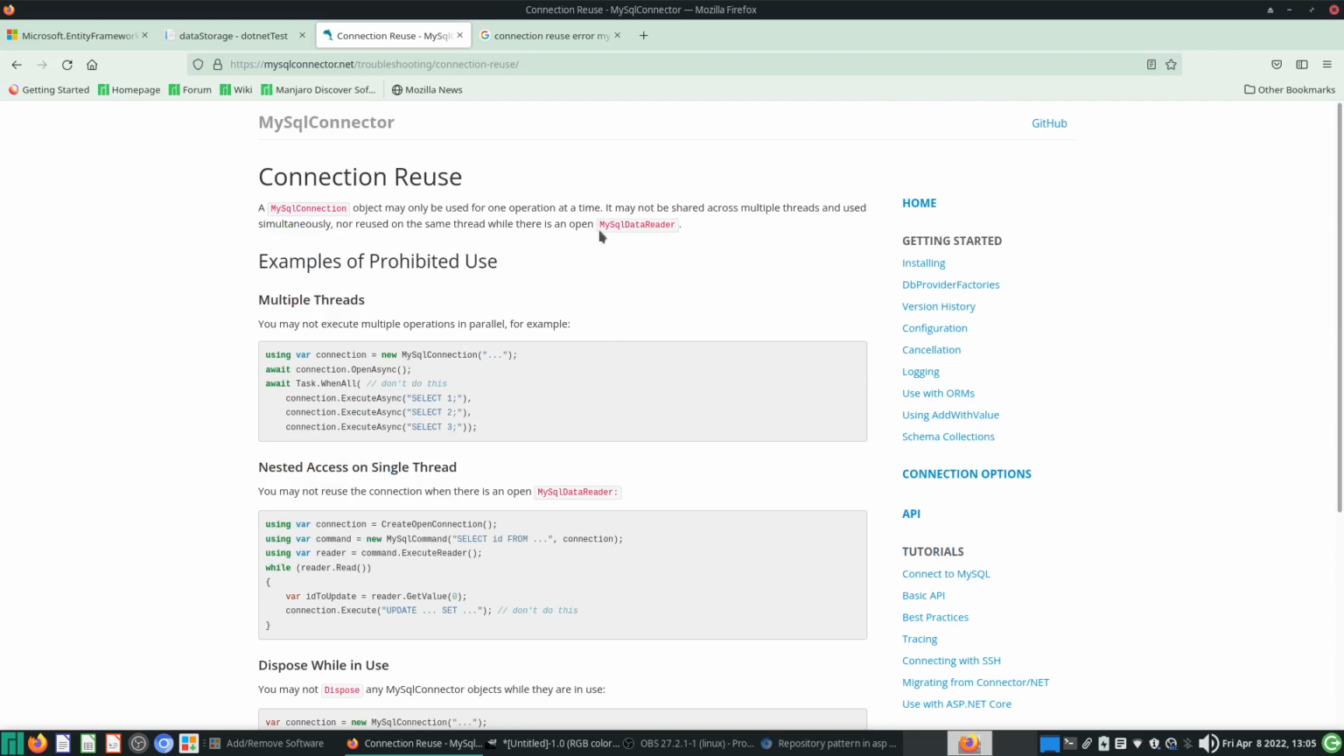That's my conjecture. And it says, connection reuse, examples of prohibited use. For example, you cannot do this asynchronous connection to the MariaDB database. You cannot do it all at one go. You can only do it one at a time. So that's important.